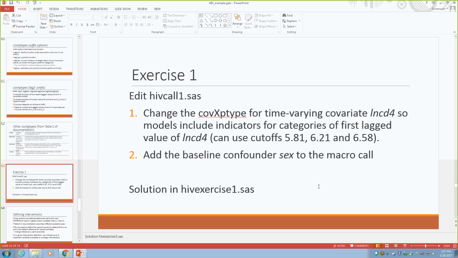So how is everyone doing with the exercise? Everything figured out? It's fairly straightforward. Should we look at the solution or move on? I think we're actually doing okay on time, but how many people want to look at the solution? Okay, I'll just pull it up.